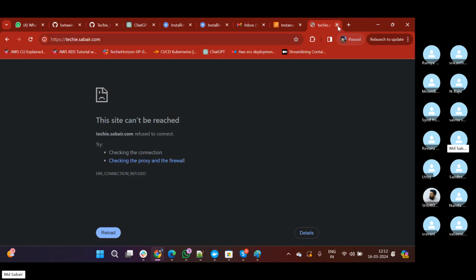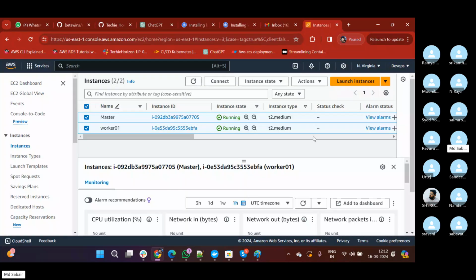Okay, so try to explore those options, try to see how the YAMLs are being defined, and if you want to add HTTPS, try to add HTTPS as well. Try to test it out.